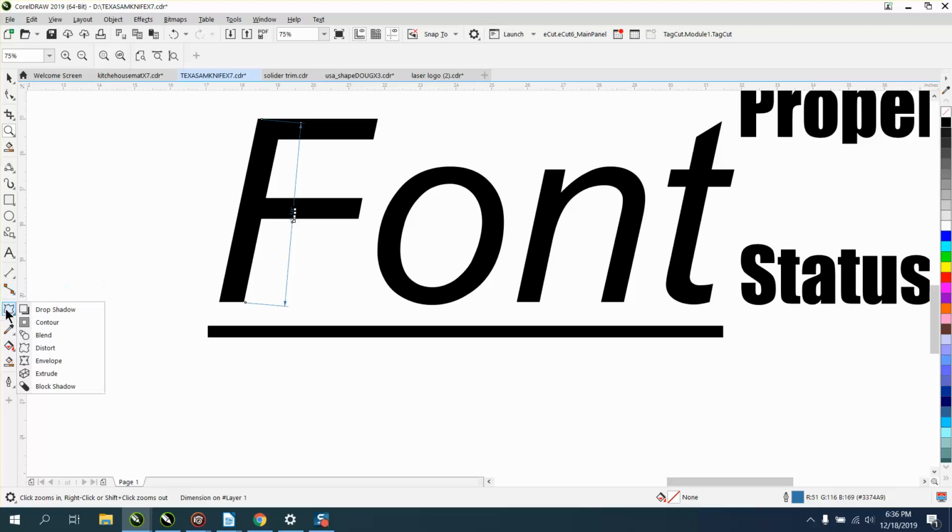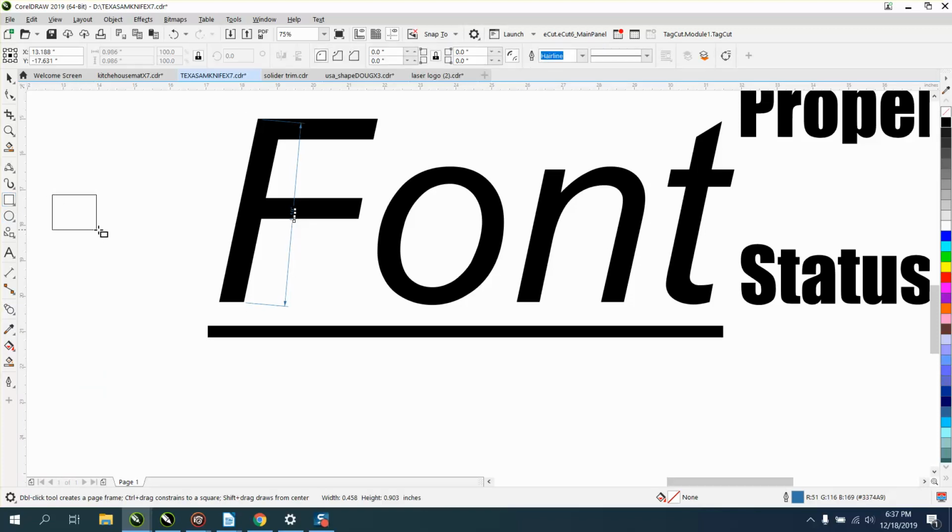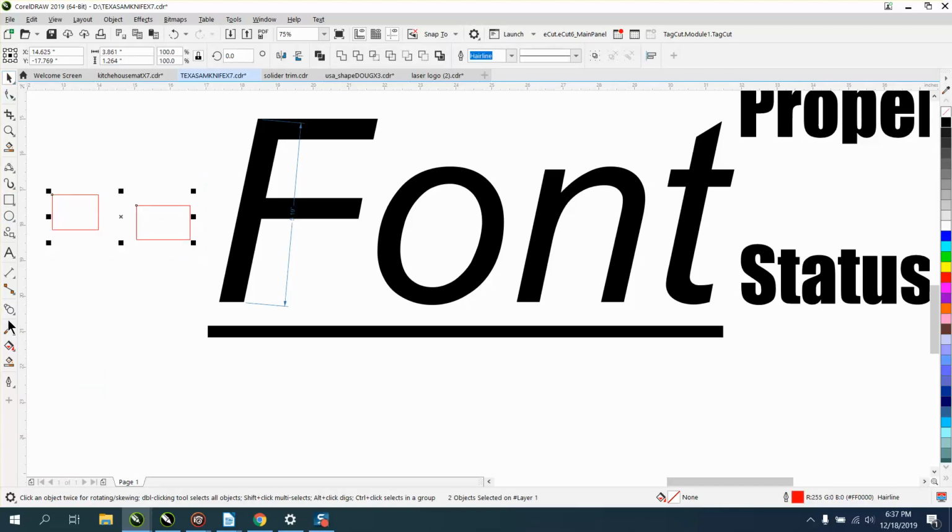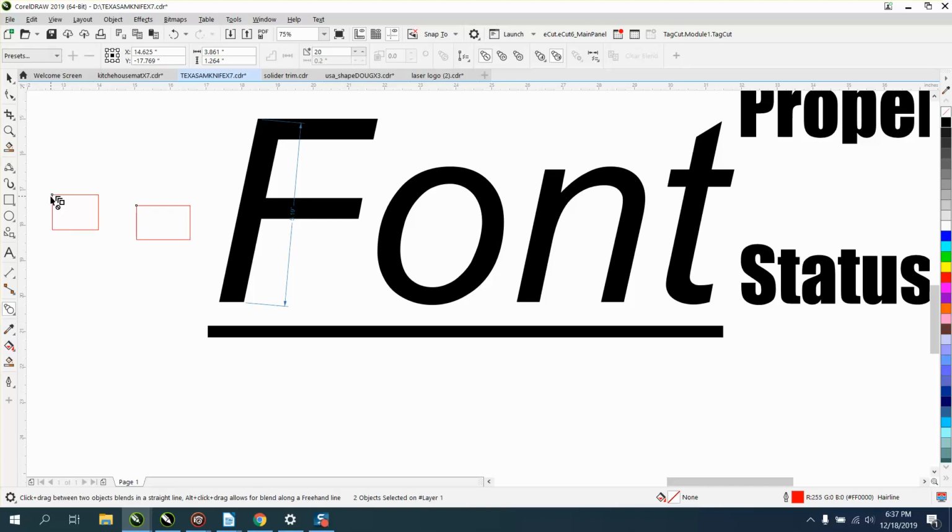It's very seldom ever used. Drop shadow, contour. Contour is a big tool. The blend tool, distort, envelope, extrude, and block shadow. I'm going to go over just a couple of them. The blend tool is cool. You can have two objects and select them both and go to the blend tool and blend them together. You can blend them by color and a lot of other things.